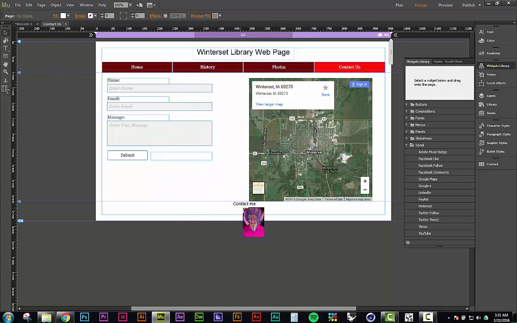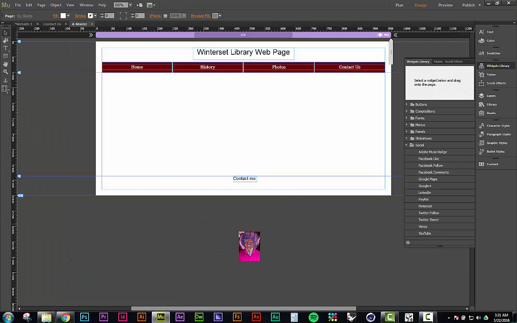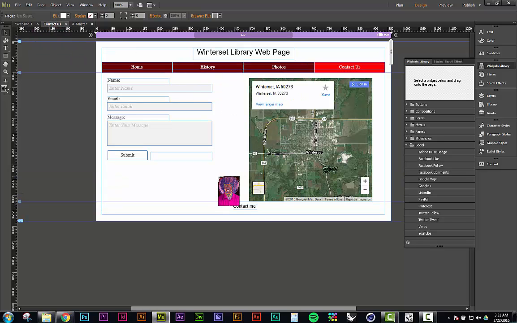So now that I notice that's pretty close, I want to bring that down a little bit. I can go back to our main layout here. I can double click on master, click on the Contact Me, and with the arrow keys I'm just going to arrow it down a little bit. So now when I go back to the Contact Us page, you can see that it's live updated and that it is brought down a little bit.